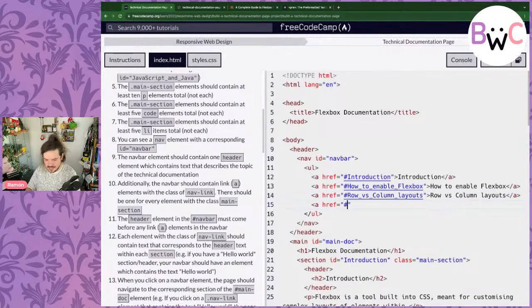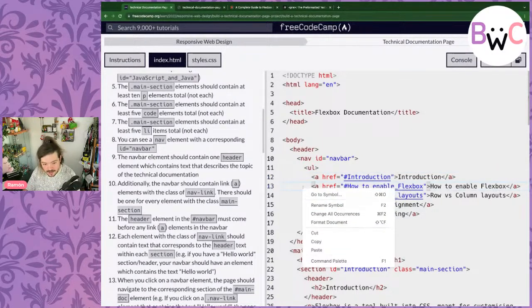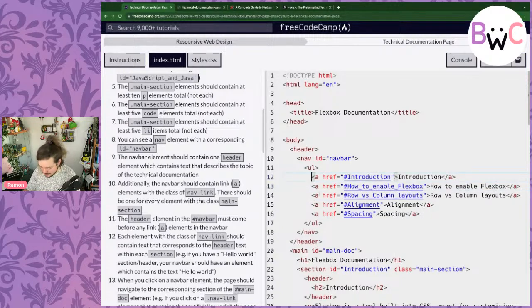A href, hashtag alignment. Text is alignment. And finally, a href, hashtag spacing. Spacing. That's almost done. As you may have noticed, I forgot to put in all of my LI elements. And let's try. Learner was talking about multiple cursors. I wonder if I can do that here by holding down Command. Click. Nope. Is it Control? Maybe it's Control. Click. Nope. Never mind. You said F1. Do I have F1 on this keyboard?